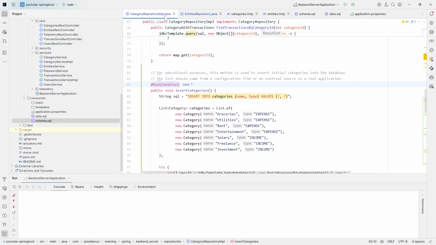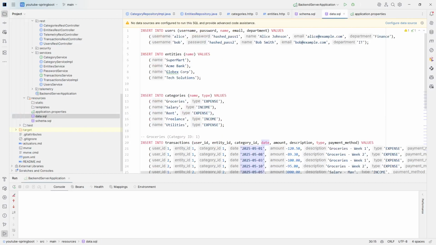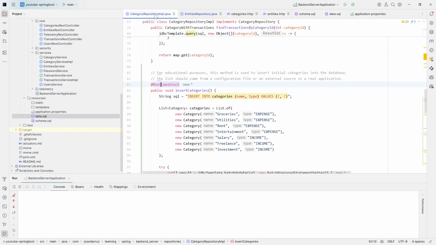So again, it's the categories, and the categories are this table. It's a financial application, by the way. So you have a name and the type. It's income or expense, and you can see some data if you want to understand. Categories: grocery, salary, rent, and these are entities where we can buy things or where we can spend our money. So let's return to our category.